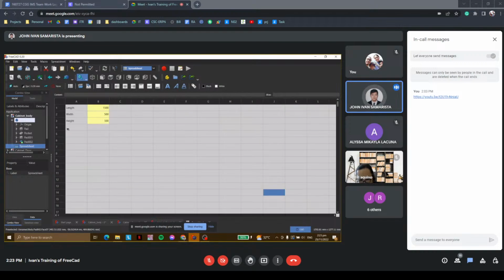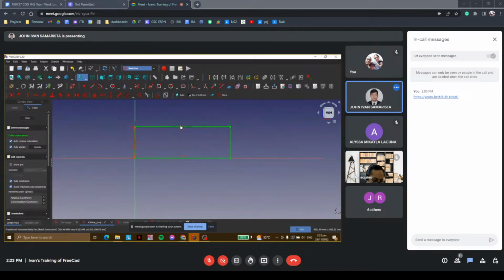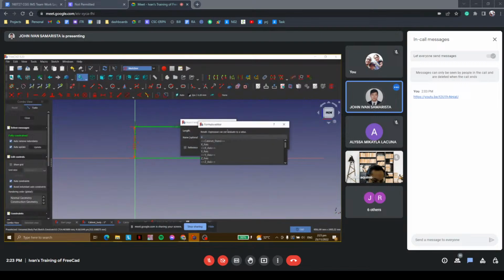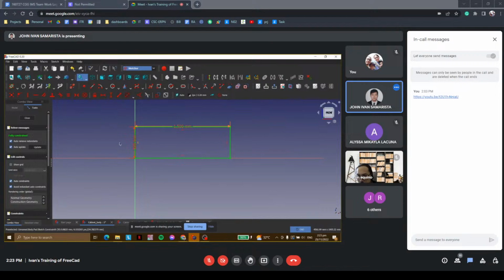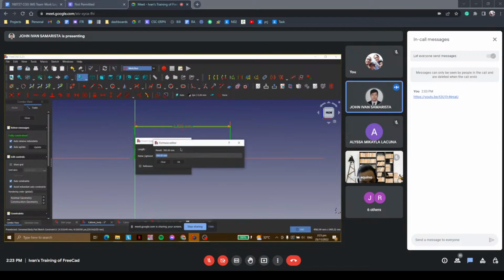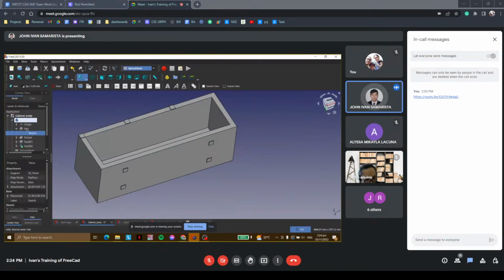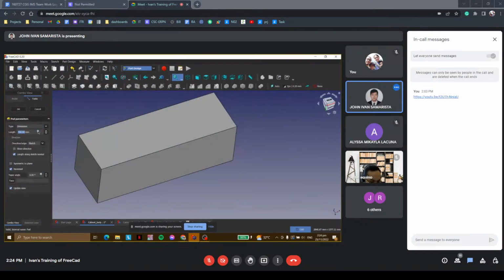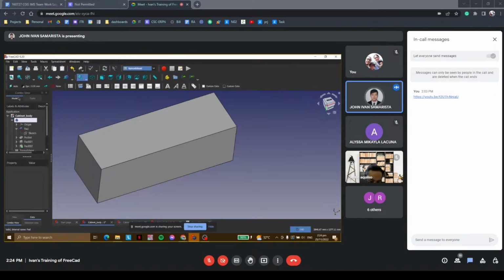Then we go back to our original sketch. We want this to be spreadsheet.length. We want this to be spreadsheet.height. Okay, and then we go back to our pad. We want this to be spreadsheet.width. Okay, now we're done with the spreadsheet of the body.